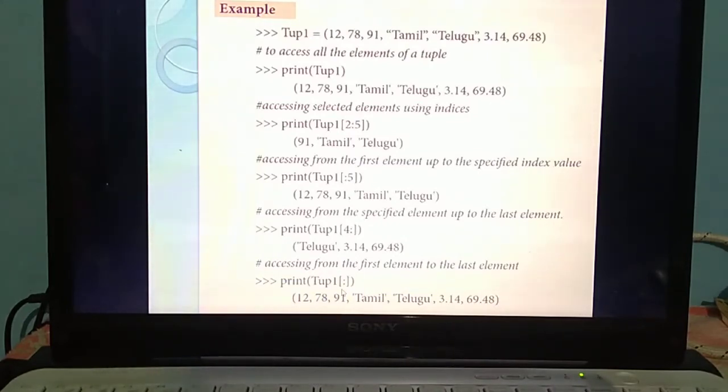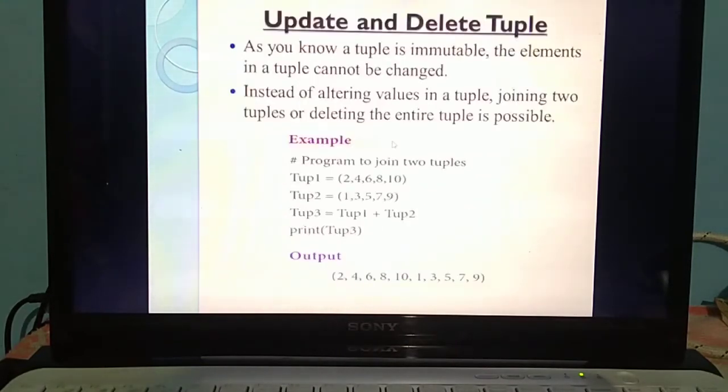It will access all the elements given in the tuple. So understand the difference. This is all very important. Likewise, they will ask their own questions. If you have thoroughly understood this concept, only then can you write your own question and answer. Understand? Next, update and delete tuple.